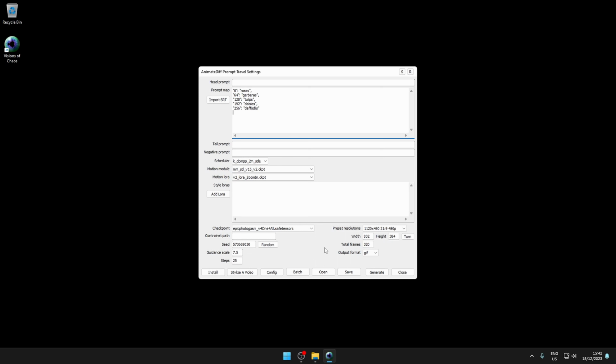The next setting we'll look at is the head and tail prompt. The head prompt allows you to specify a prompt that goes before each of the main prompts here. And tail prompt allows you to set a prompt that gets appended or added to the end of each of the main prompts.